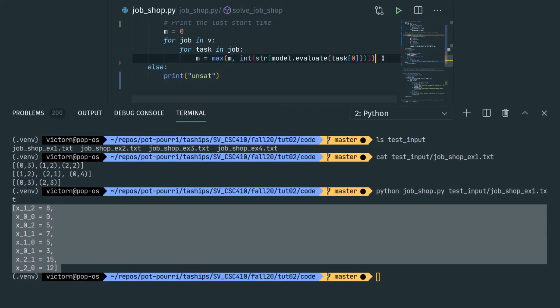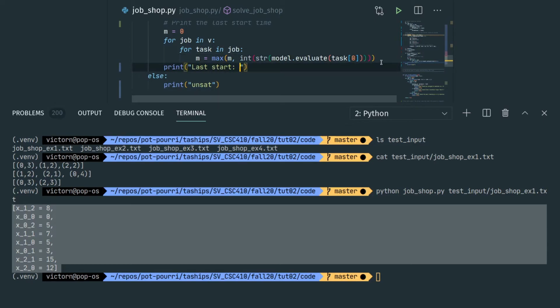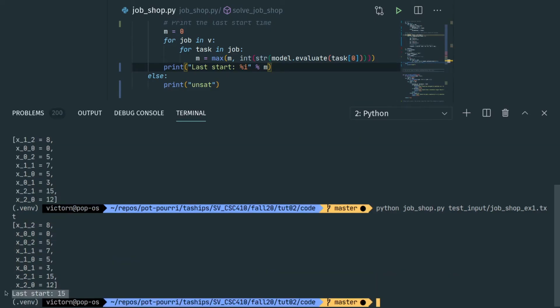And we forgot to print the last start time, and so if we print this last start time, we get 15. You can see that if you had to do it manually, you would probably come up with a better schedule. And this is because this solver is only trying to satisfy the constraint and not optimize for anything.